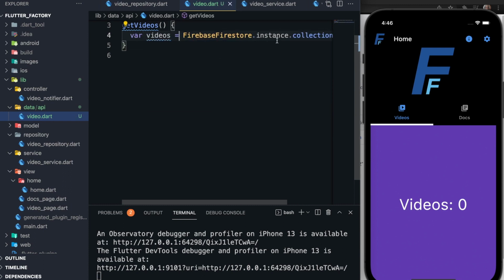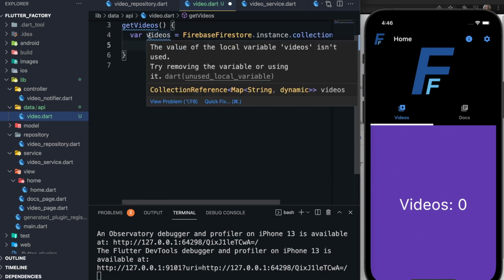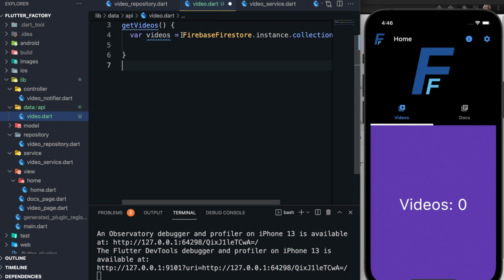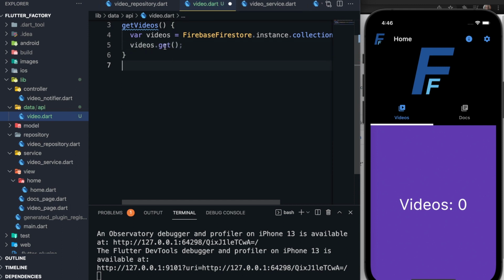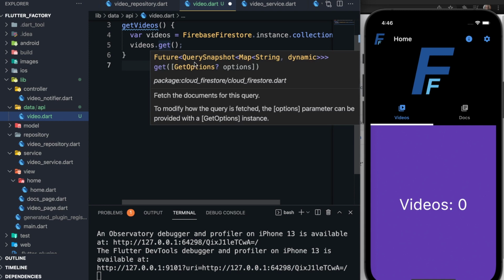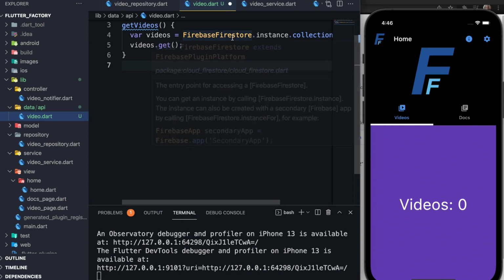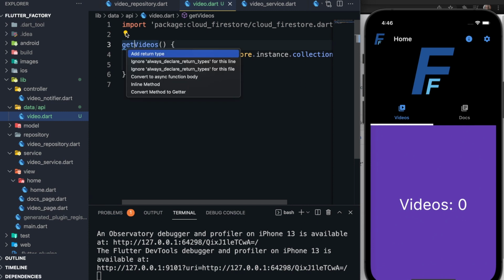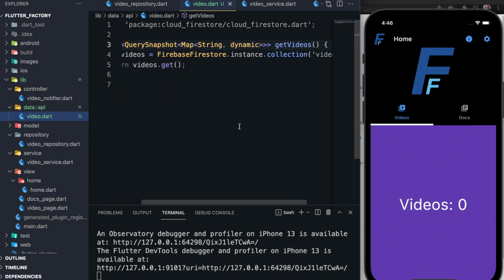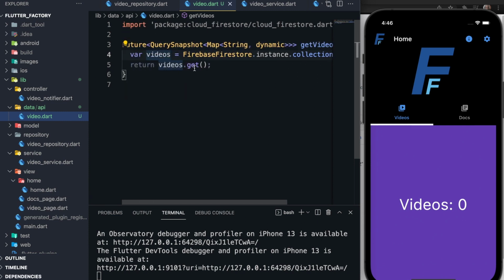And note that this is not a Future. So down here, I can look at the type, and it's of type CollectionReference. So to actually get that data, you say videos.get. Okay, and you can see the type here too. This is a Future of QuerySnapshot of a Map. So I'm going to return this value from here. Then I will put the return value here. So this would be the data type that gets returned from this Firestore method here.